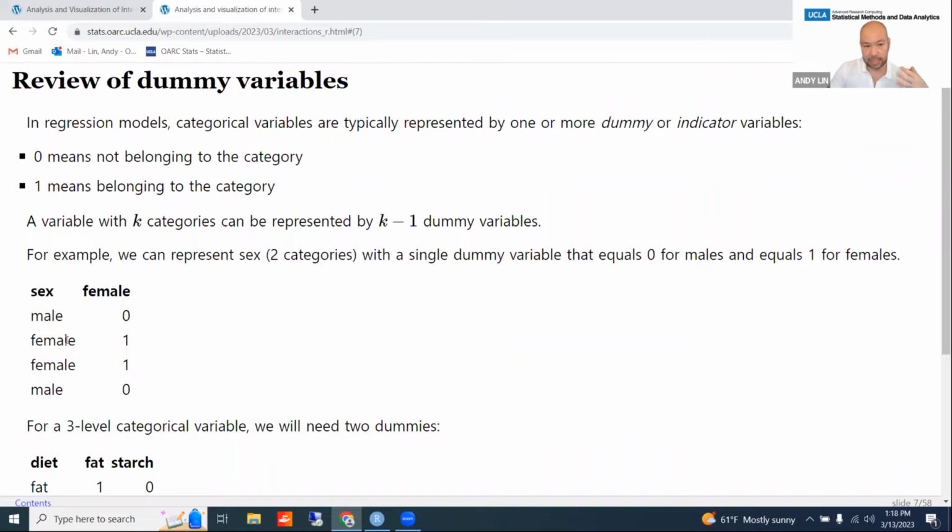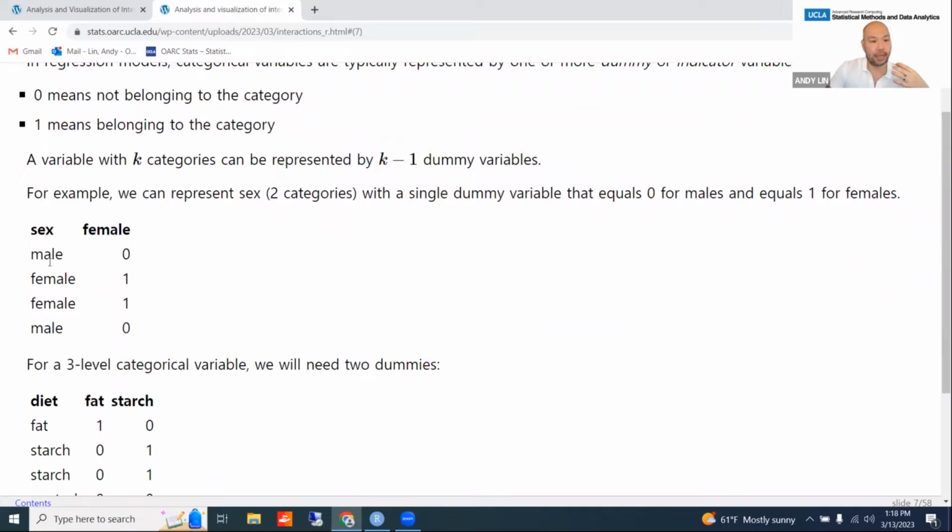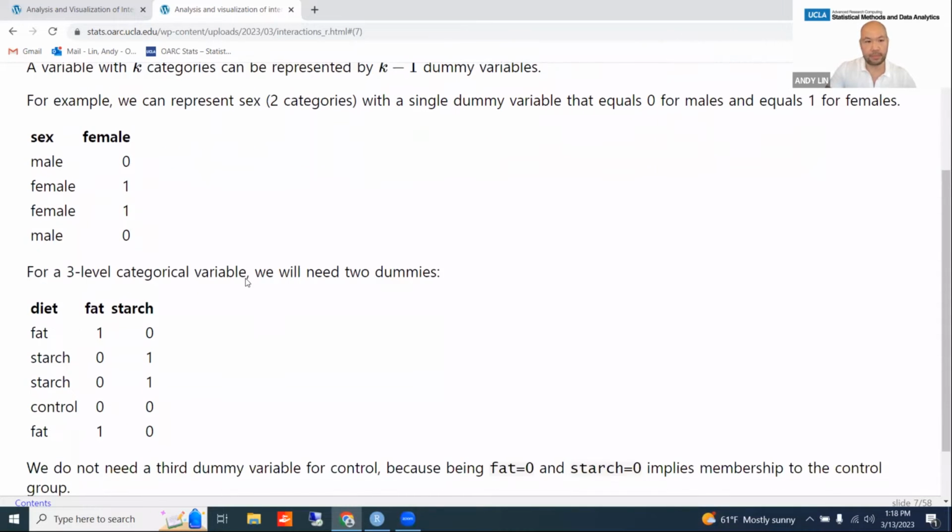So sex in our data set is one example of a categorical variable. We have 2 sexes, so we'll only need 1 dummy variable. For example, I could create a dummy variable called female, which is 1 if they're female, belonging to the category, and 0 if they're not. And we know then if you're 1, you're a female, and if you're 0, the mouse is male.